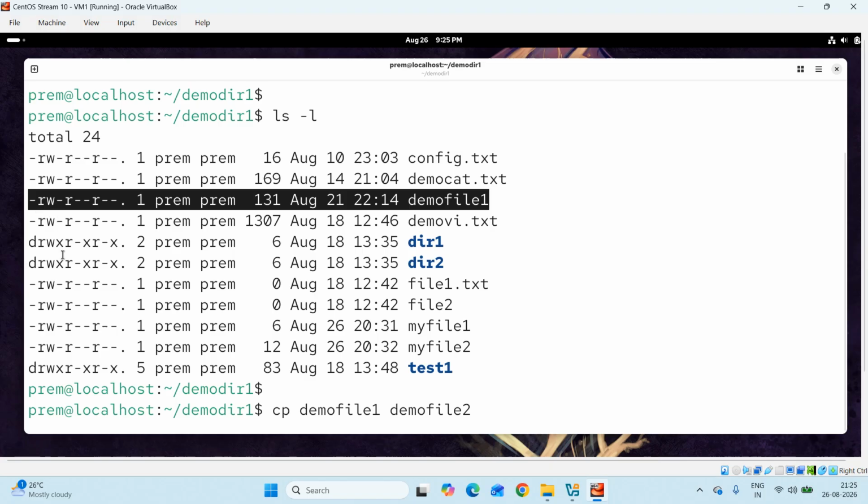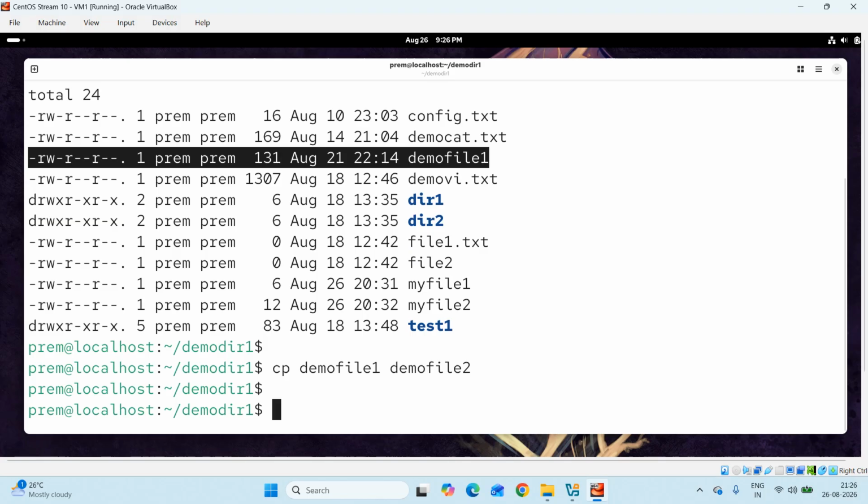With this command, I'll be able to create the demo file2 file as a copy of the file demo file1. So when I run this command, the file demo file2 will be created as a copy of the file demo file1. Now let me proceed. I'll run the command and I will find that the cp command worked quietly, and I just got the command prompt.